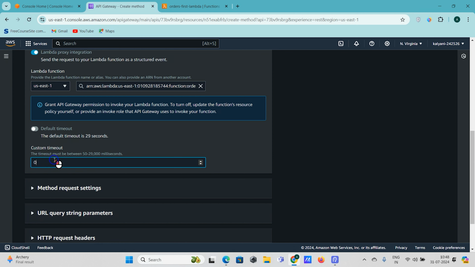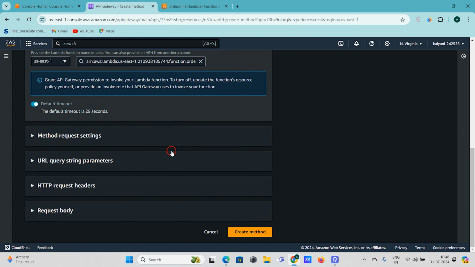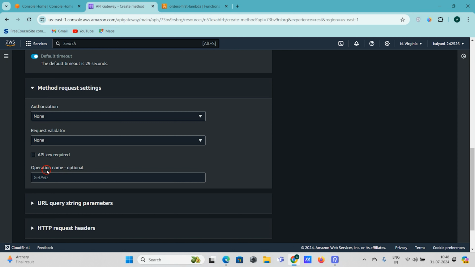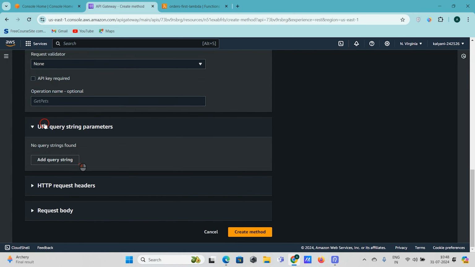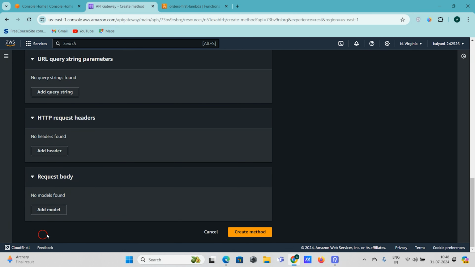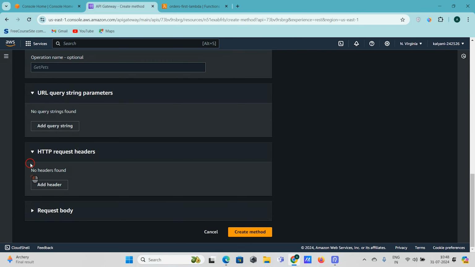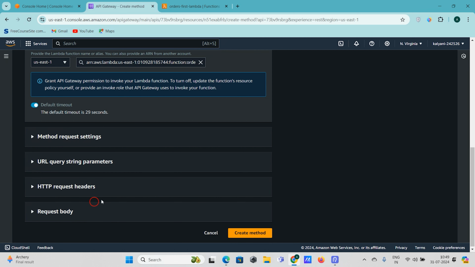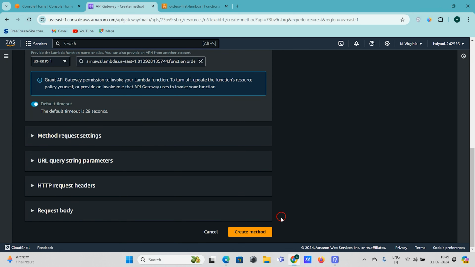So why do we need to add a custom timeout? 29 seconds is enough, so I'm going to turn it on. And below you can see the method request settings. You can do authorization, you can do request validation, you can give some operation name, and you can send query string parameters, request headers, and you can provide the request body model also. All of this we will cover in detail in future sessions, but in this session I'm not going to touch anything here. I just specify the lambda and finally create the method.